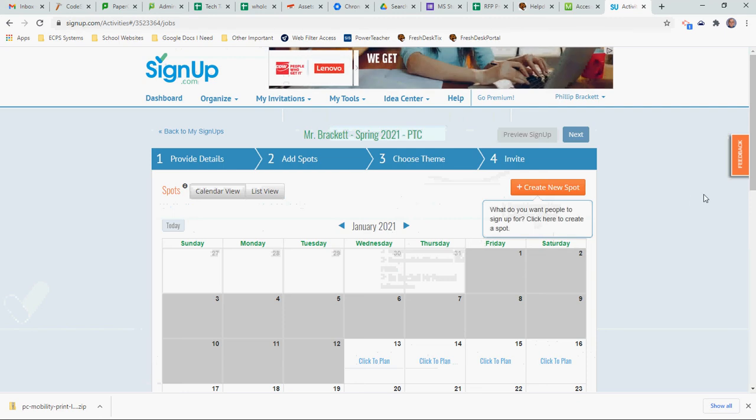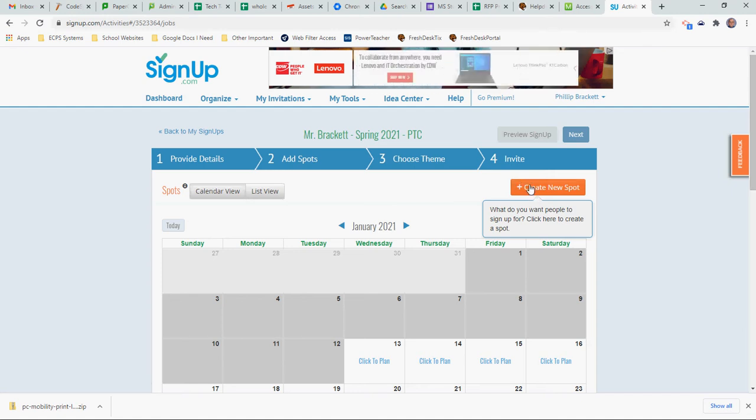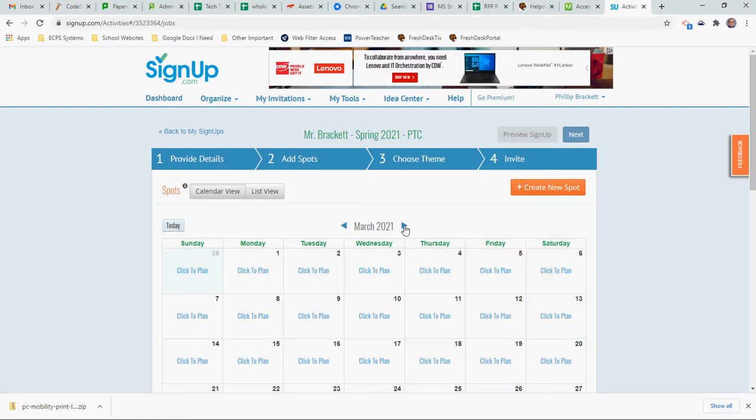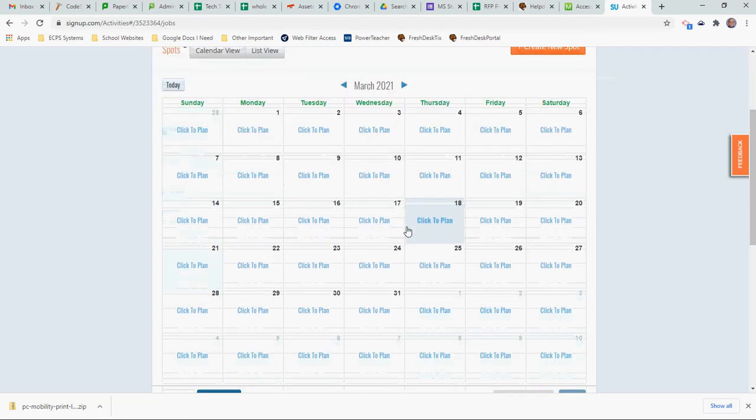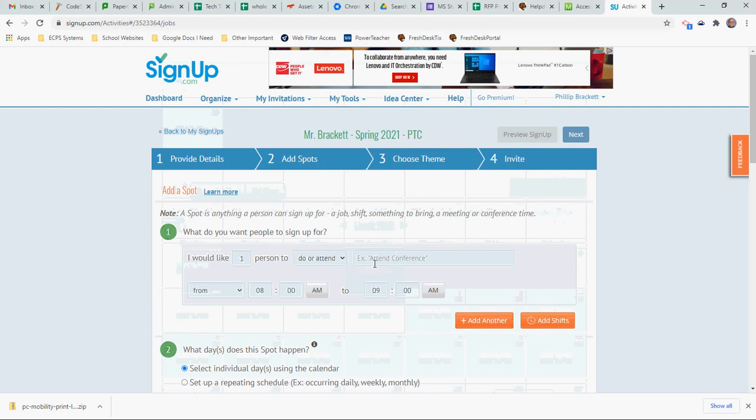Clicking Next is going to take you to your spots. And so you want to create a new spot, and you can do this by scrolling to when you believe you're going to have this event, and just clicking on that date.